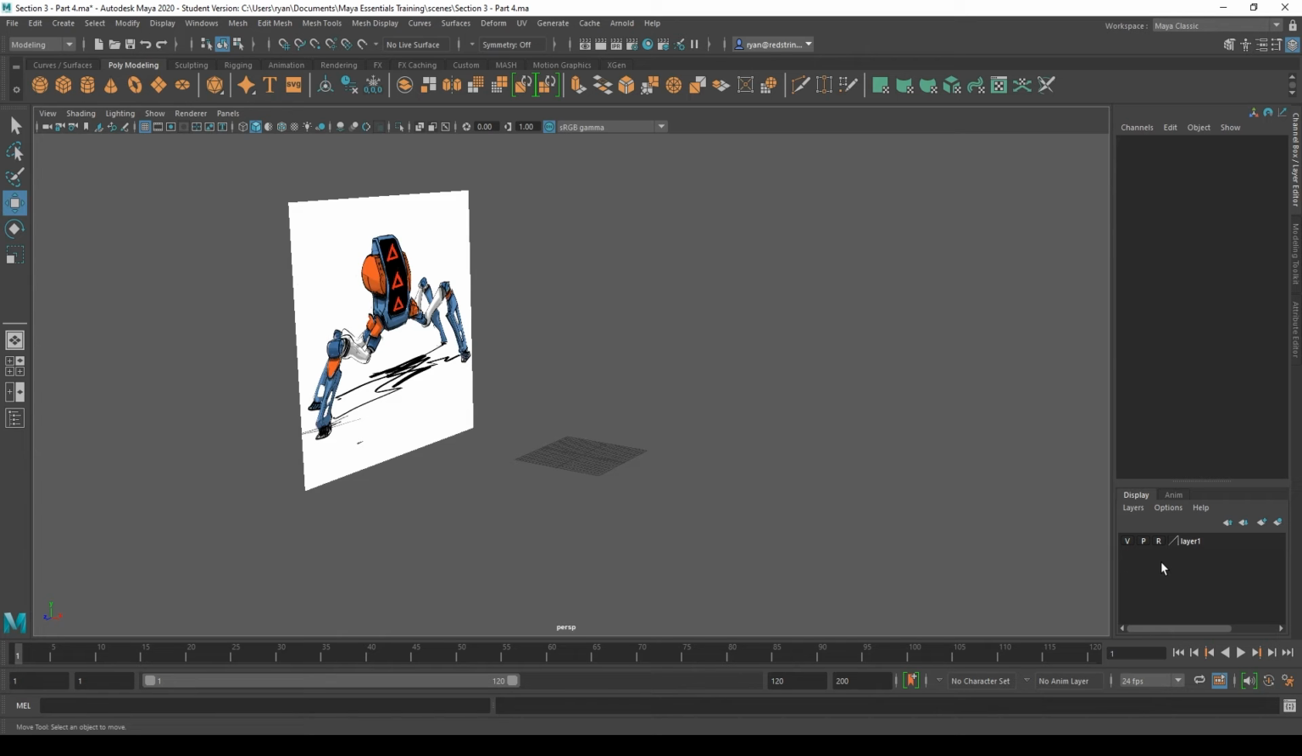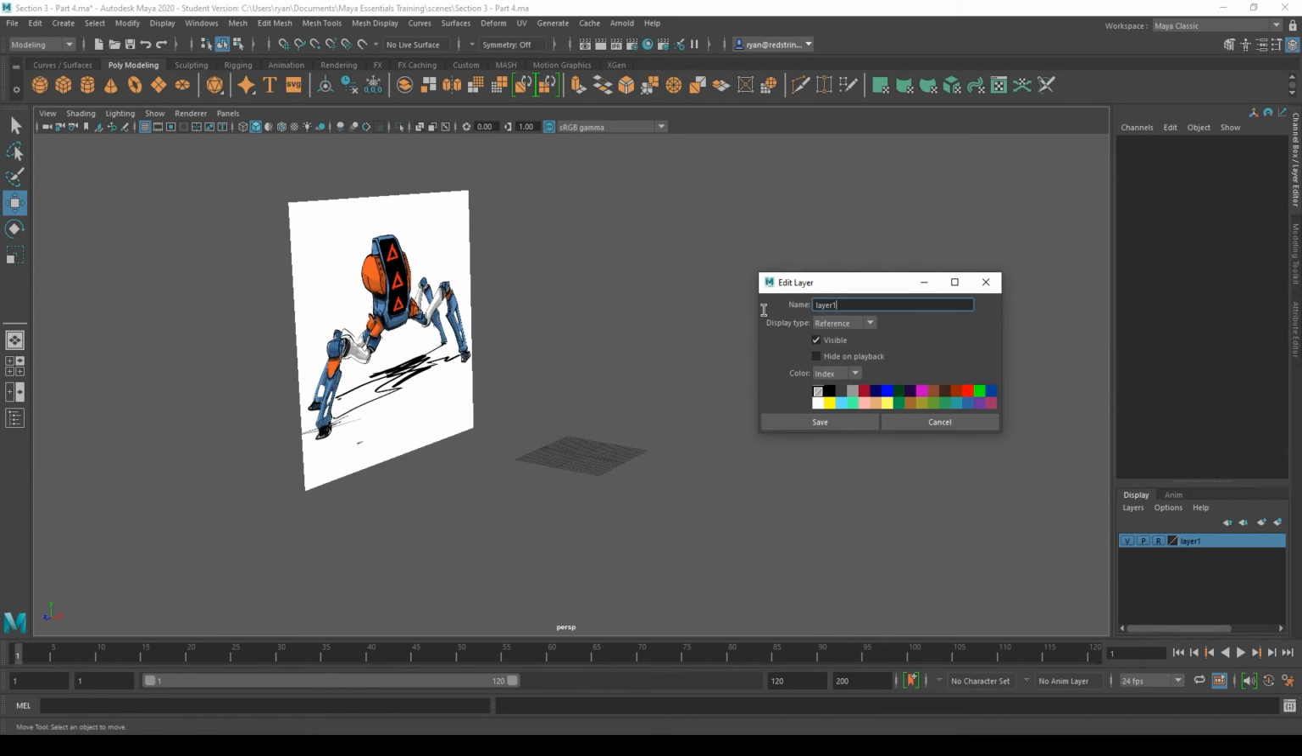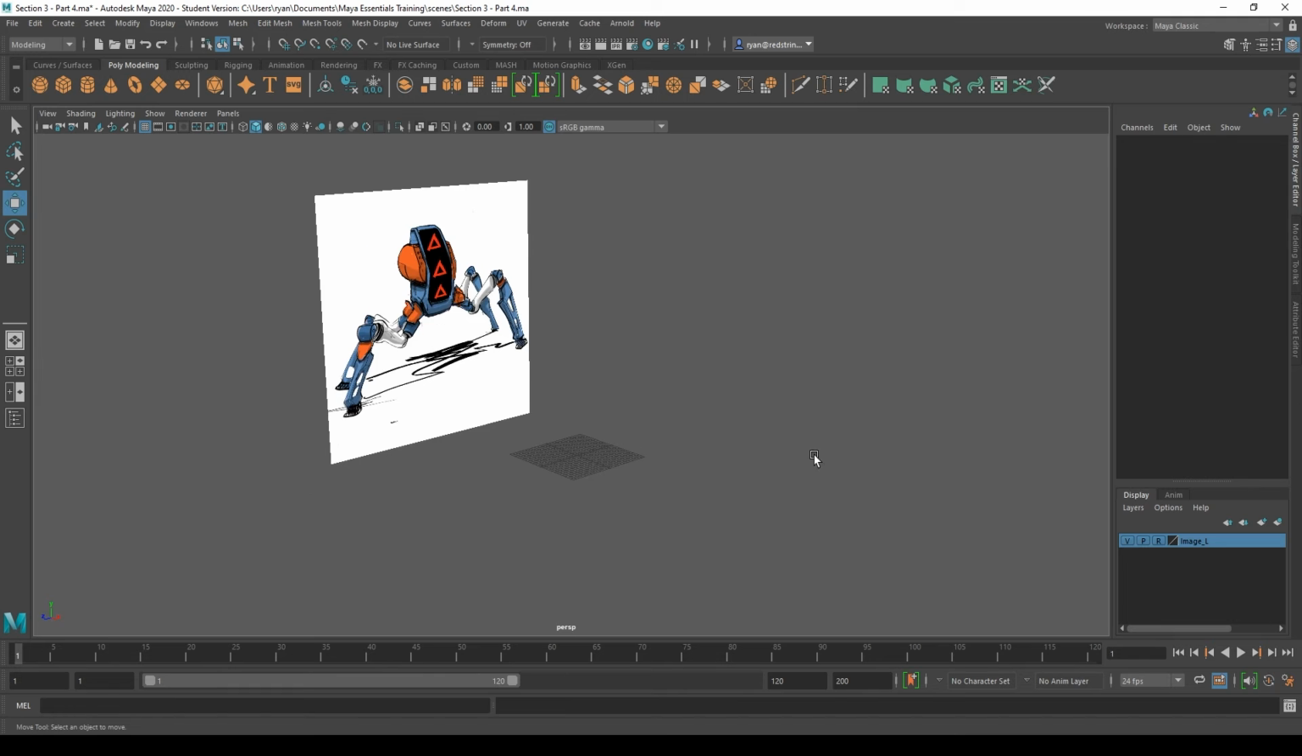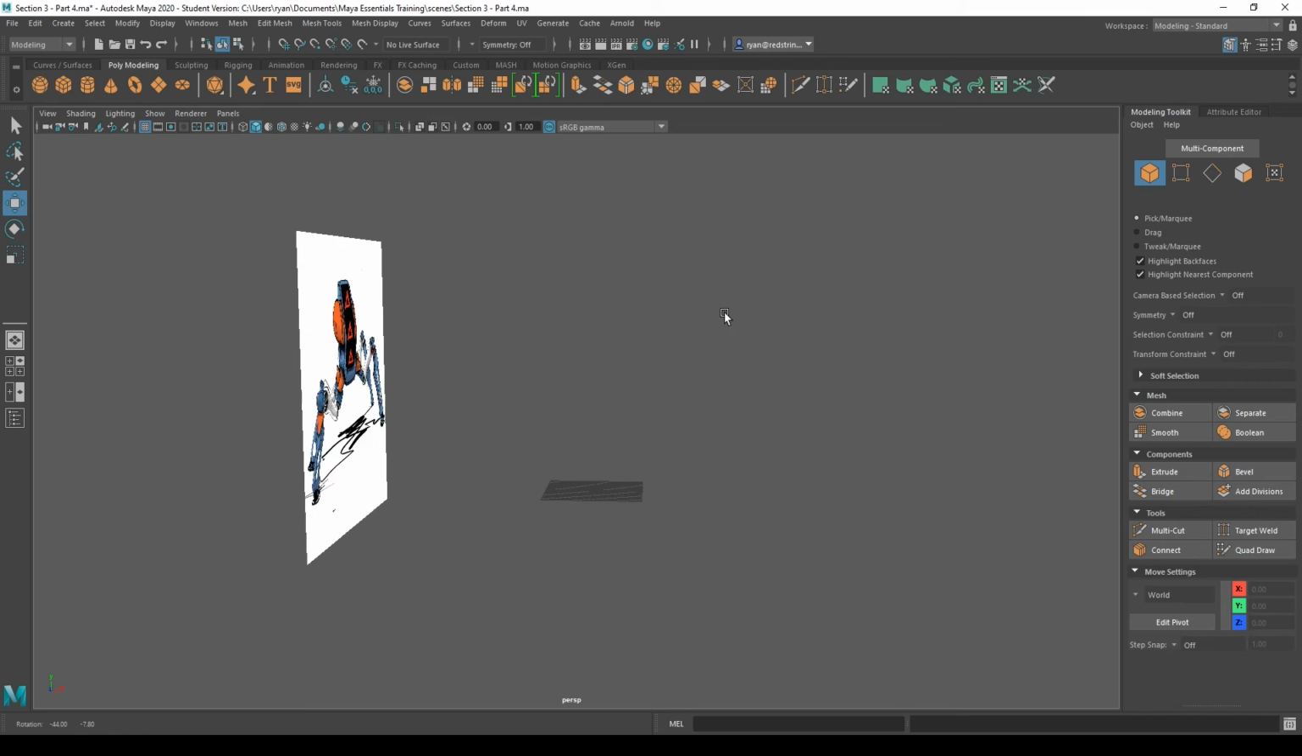The next thing, just for cleanliness in my scene, is rename your layers and stick to a naming convention. So I'm going to double click it and rename this guy to image_L for layer, and click save. And then I can go back to my workspace, which is modeling standard, which gives me what I need.